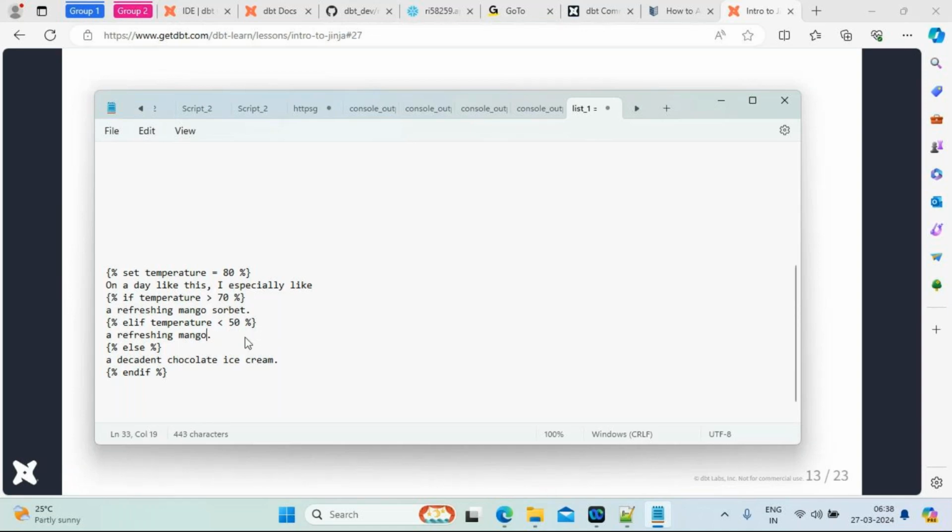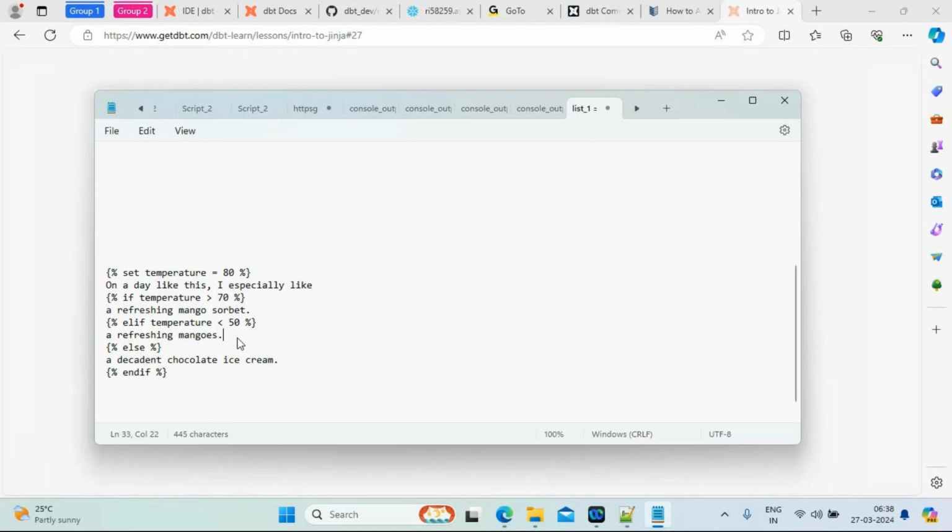Mangoes. Now you can see what happened, guys. Here, refreshing. Now, how many elif is there? How many elif is there? 2, sir. Two is there. Okay.